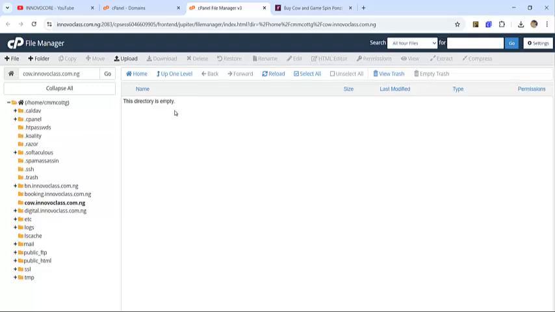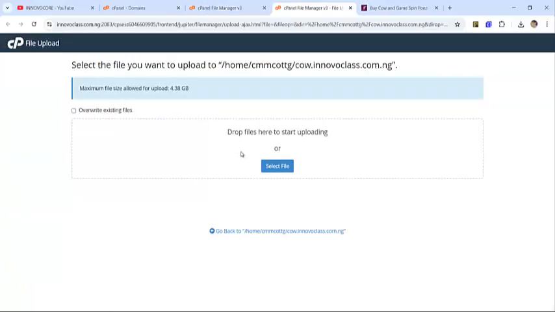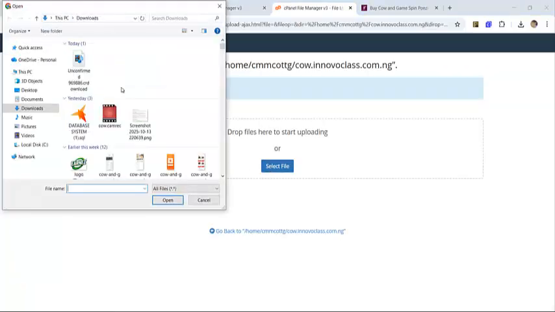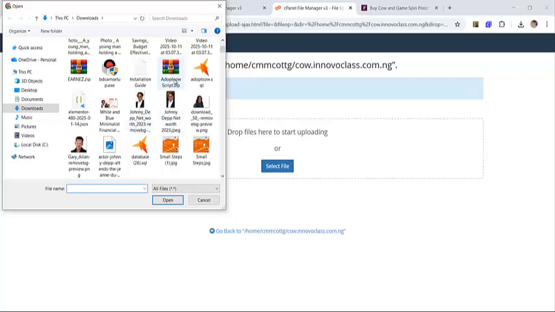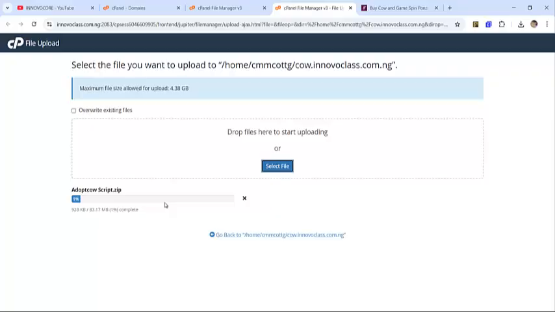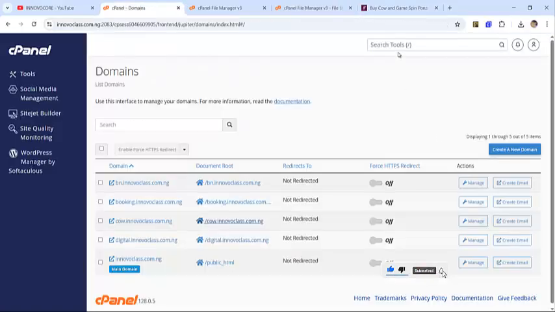empty directory. So I'm going to upload the file inside this directory now. So what I'm going to do now is to click on this upload, click on this select file, then scroll down and click on my script, which is this. So while my script is uploading, I am going to do something here. I'm going to create my database. So I'll go back to this area, click on cPanel.